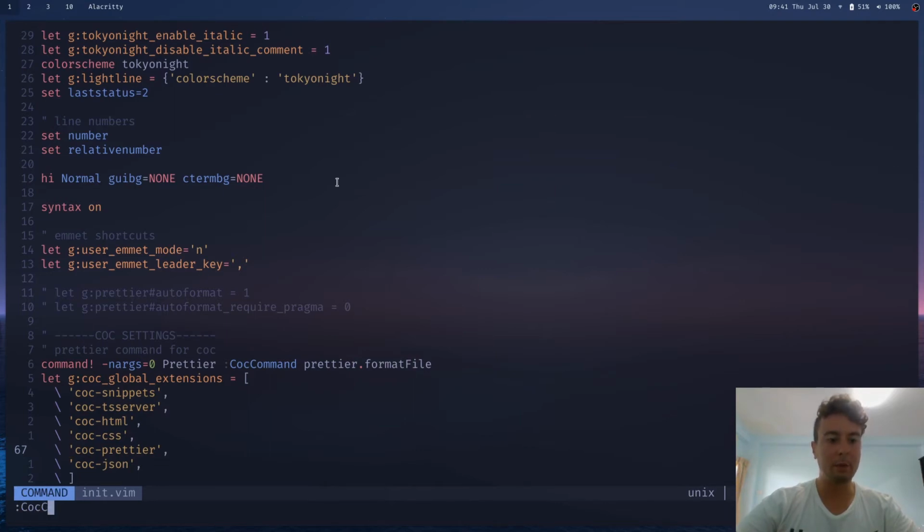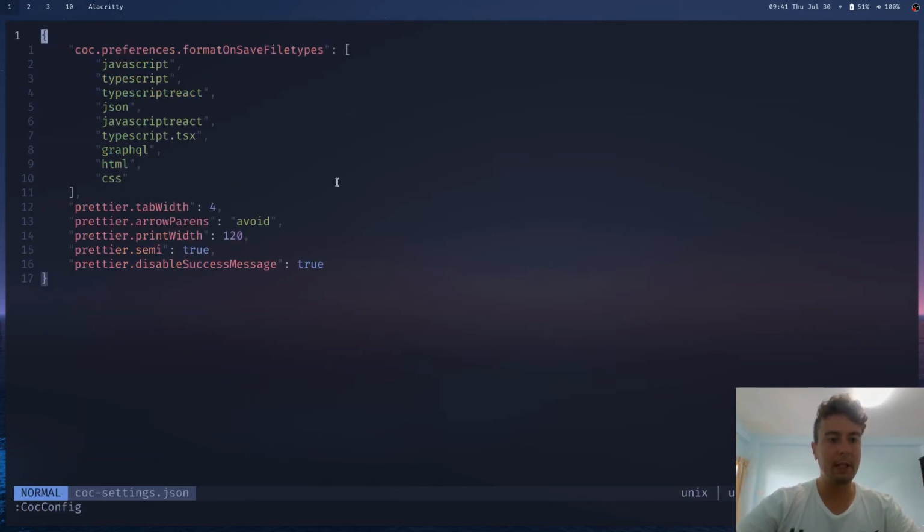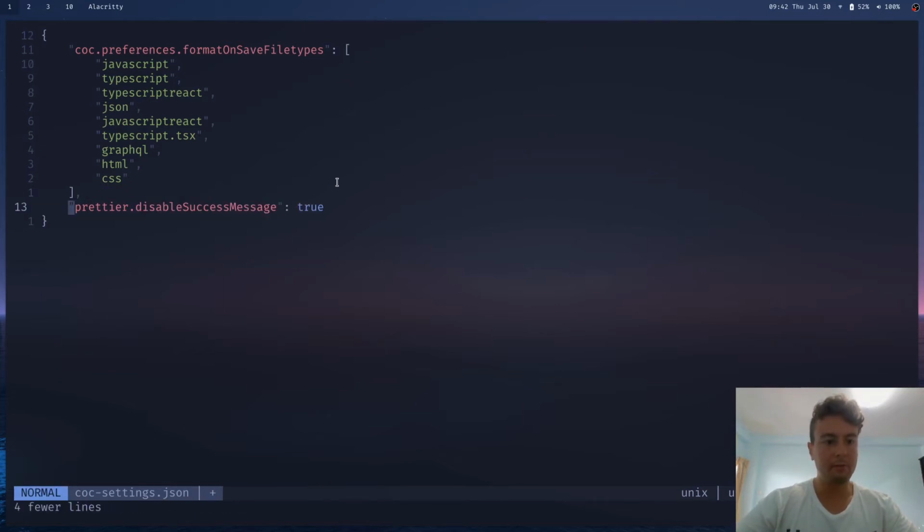And in order to set that up correctly, you want to open your coc config and then add this line right here so that it automatically saves on all these file types. So JavaScript, React, HTML, CSS. All right, so that's what I do to get that functionality in Vim. Let me just delete these for now so you see how Vim works out of the box.